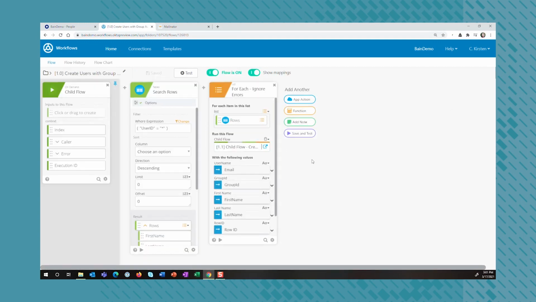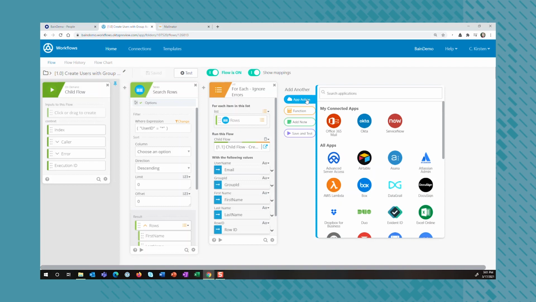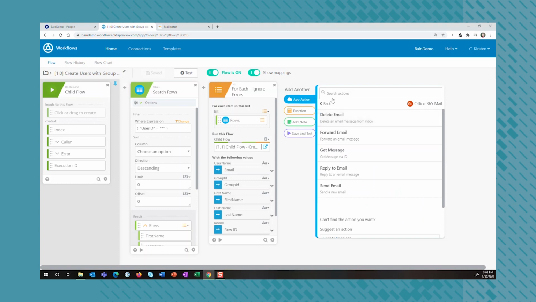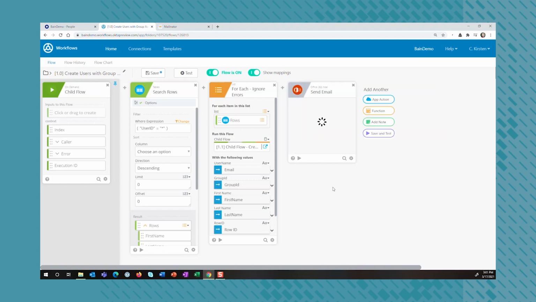Now, if we want to go ahead and add a card to alert the original requester to send an email once this is completed, we can go ahead and do that. So I'm going to go ahead and add an app function. I've previously created a connection up to my Office 365, so I'm going to go ahead and use that to send the email. So you can see we now have an option to send an email with some values that you would expect to see on an email.